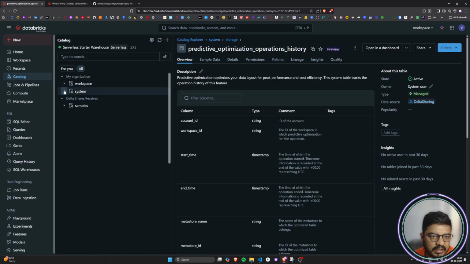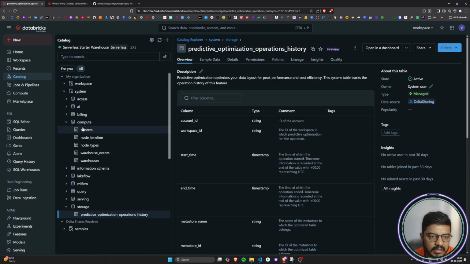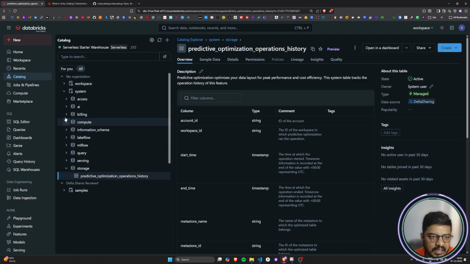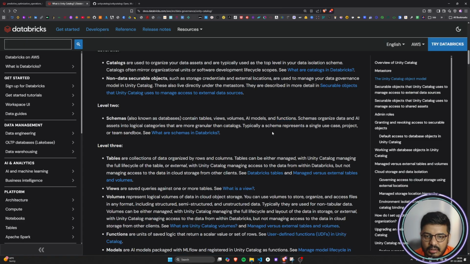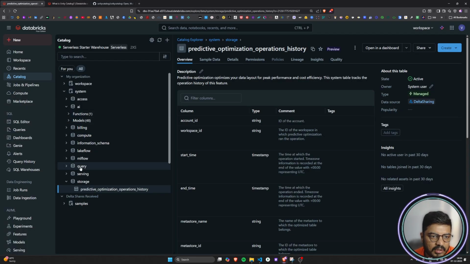All the stuff you can see right here, right? It can contain tables, views, functions, AI models, and volumes, etc. So schemas organize data and AI assets into logical categories that are more granular than catalogs, right? So here it is more granular than the catalog.